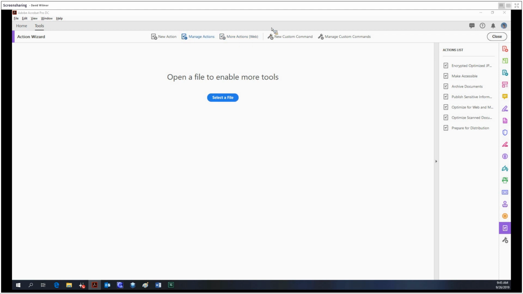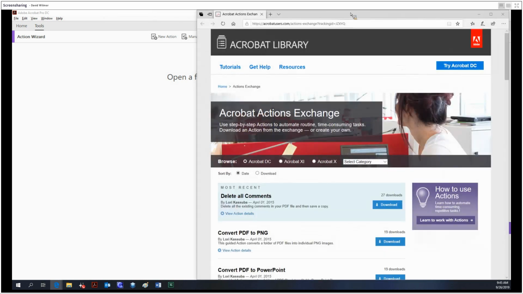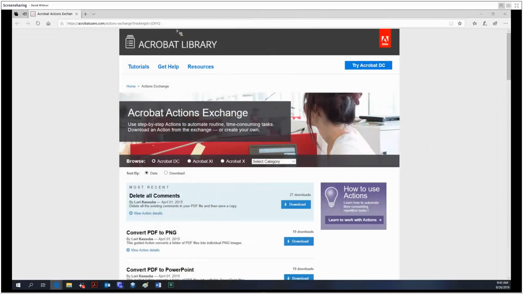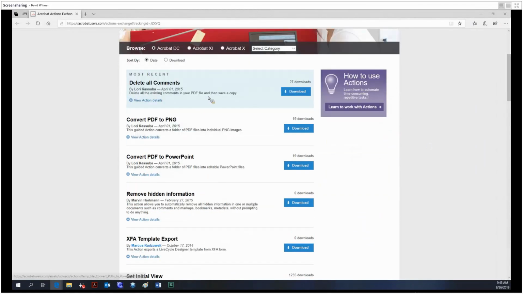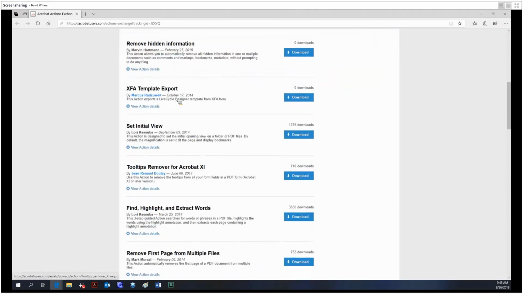Notice over here it allows you to export it. You can also upload them to the internet. You can upload your custom action, and you can view them in this handy little library here, this Acrobat library. You can download all these custom workflows that have been made by other users. And so that's pretty cool.